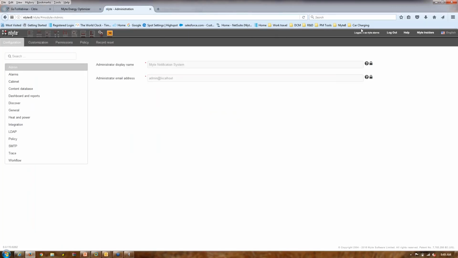So we now have a new icon up on the top navigation system. If you have the permissions and you've been set up to see alarms, you'll see the new alarm icon. If you've got permissions to see administration, you'll see the administration application. If you don't have permissions for either, they're going to be completely masked from you.